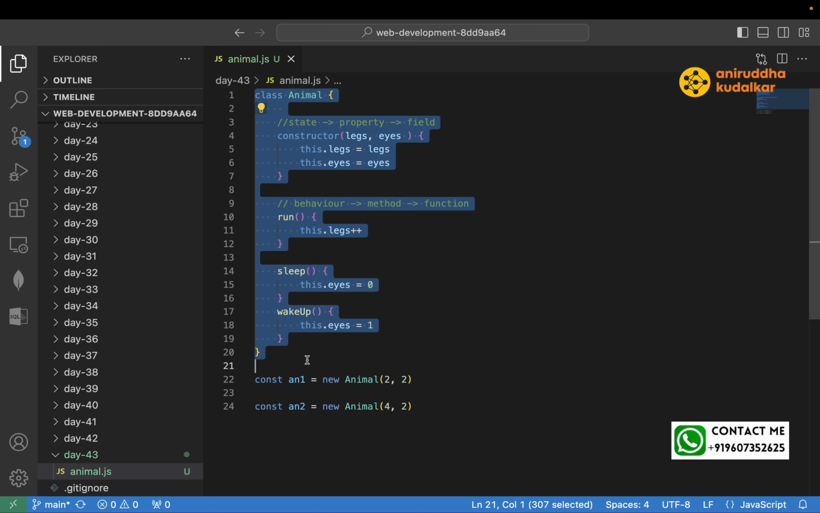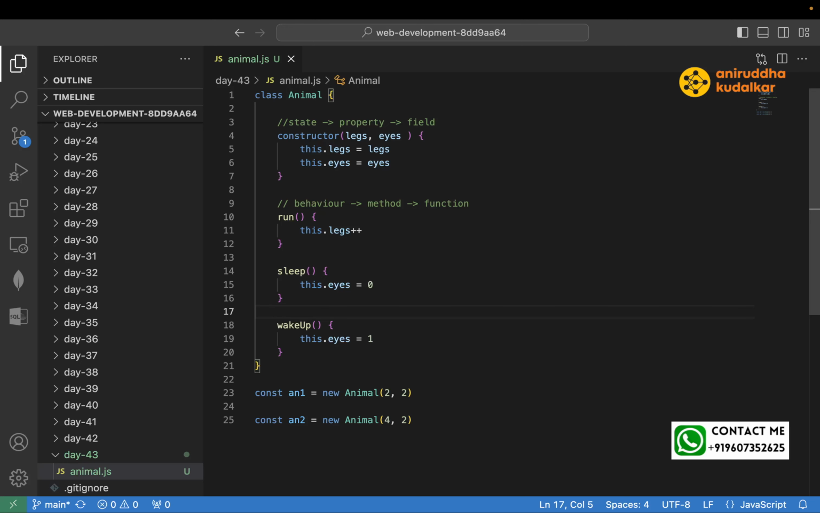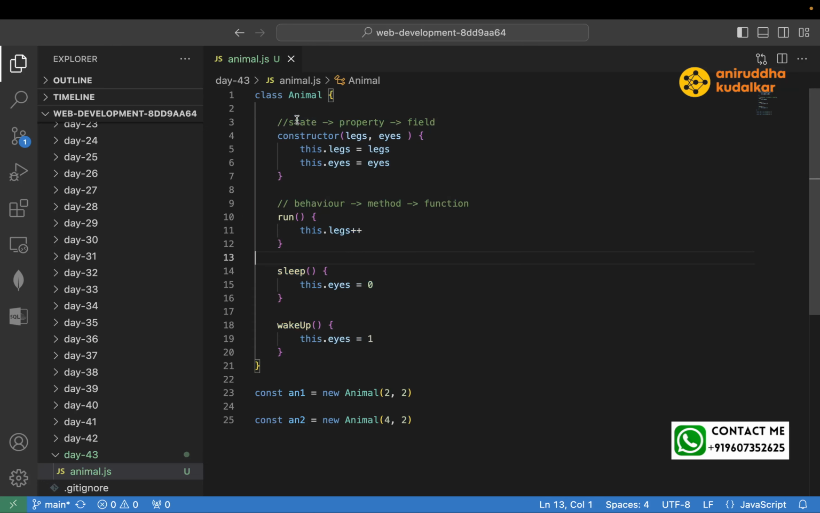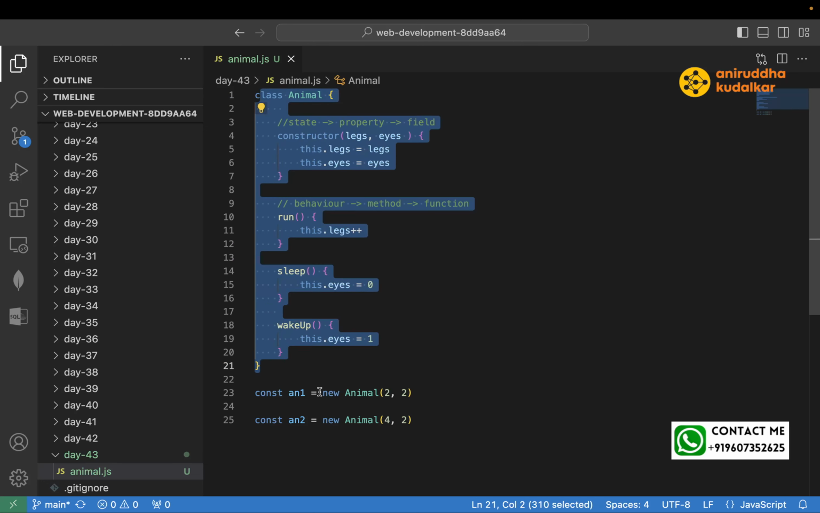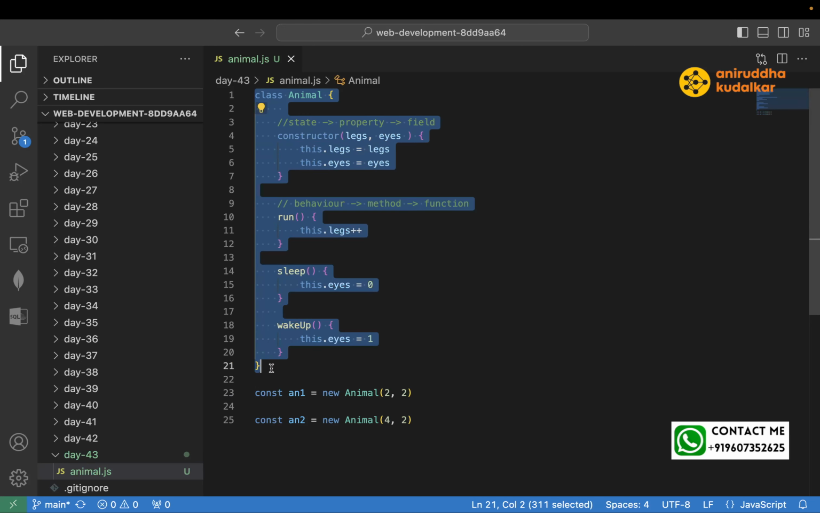Right? For your game you created this kind of thing, correct? So whenever you say animal, animal would be a class. Whenever you say class, it is a real-time entity, right? So whenever you say class, actually it is the structure of this object. So whenever you say class animal, it is what? A structure of the object.